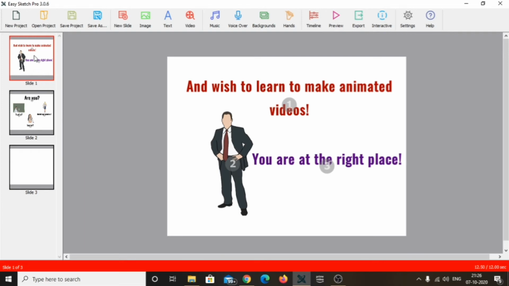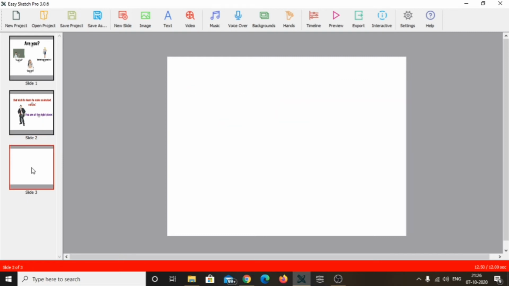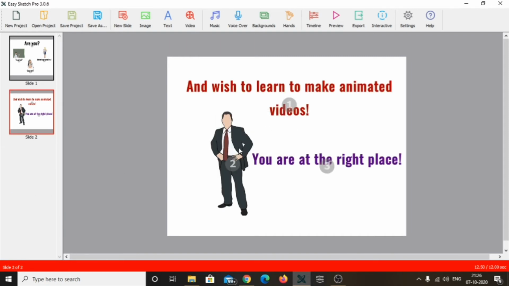Similarly, if I want to bring this slide down, I will do the right click and bring it down. So this is how you do it. And if I want to delete a slide, again right click and delete. Yes, I want to remove this slide. So this is how you move these slides up and down.